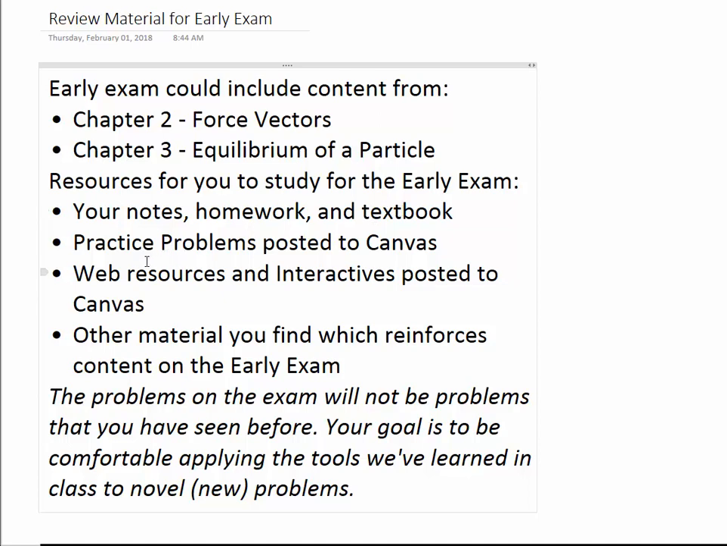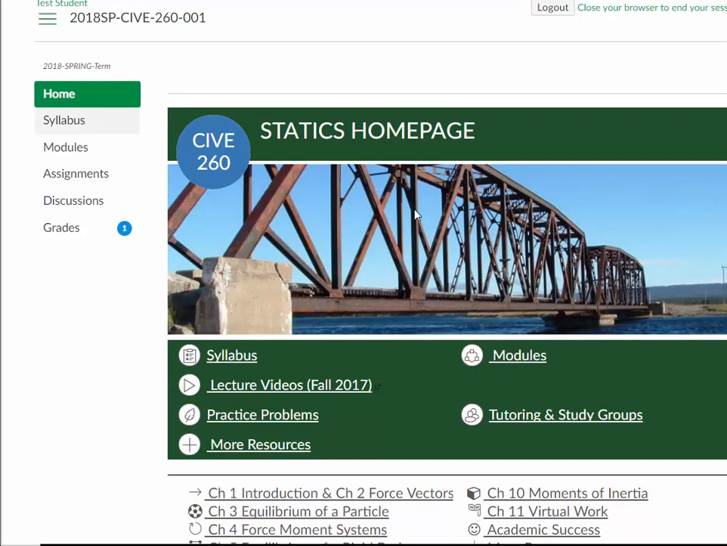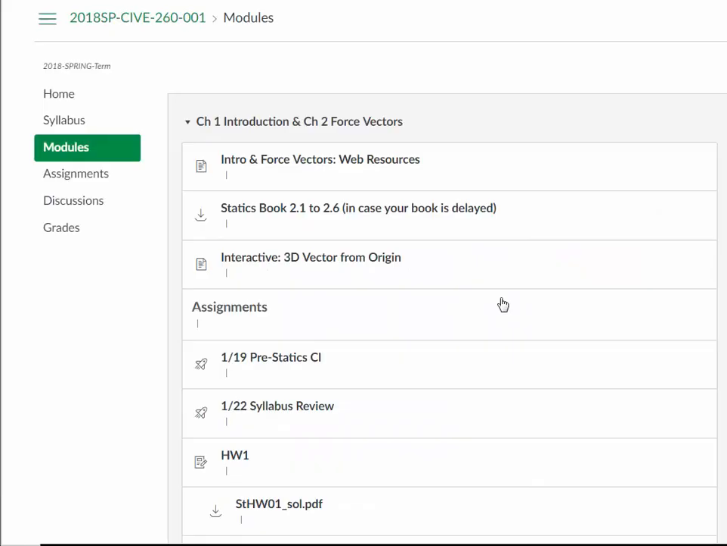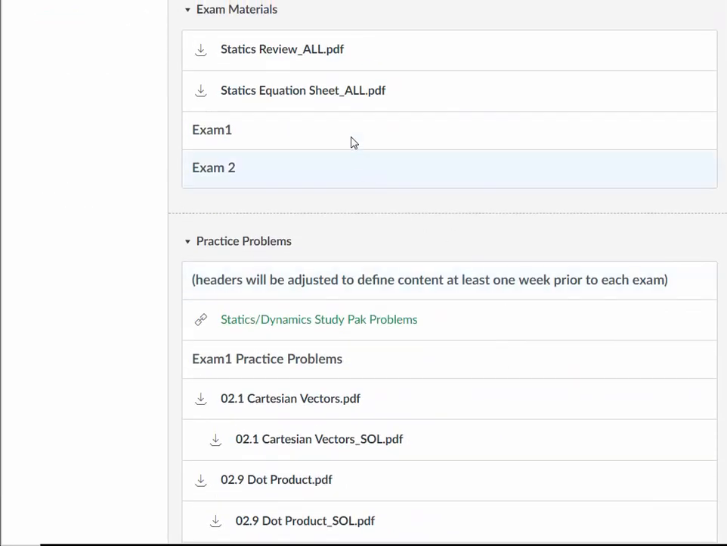Now, an additional way that you can study is looking at the practice problems posted to Canvas. I'll show you where those are located. The easiest way to get them is right here under practice problems. Also note here under exam materials, actually let me just click to that one, then I'll scroll down to practice problems. Exam materials will give you the review sheet, if you want to take a look at that. That's also another place to get up to speed, and then also the equation sheet that will be included on your early exam. So go ahead and take a look at that.